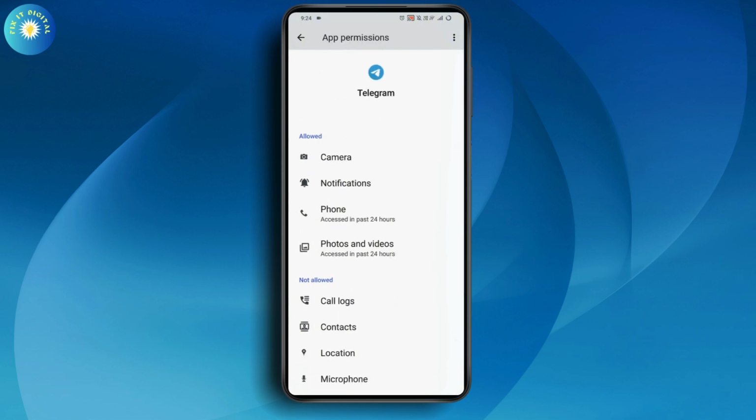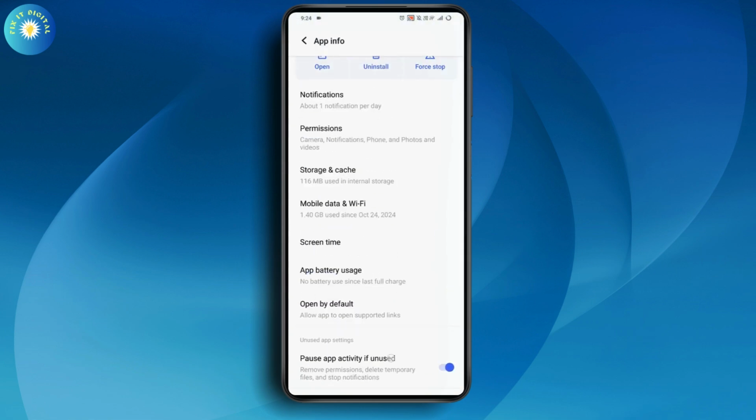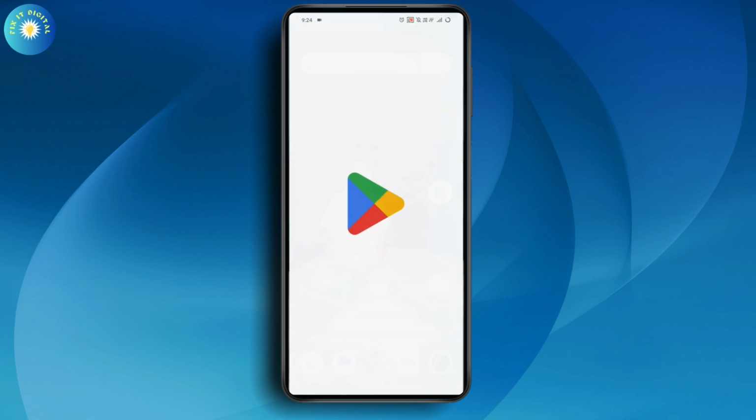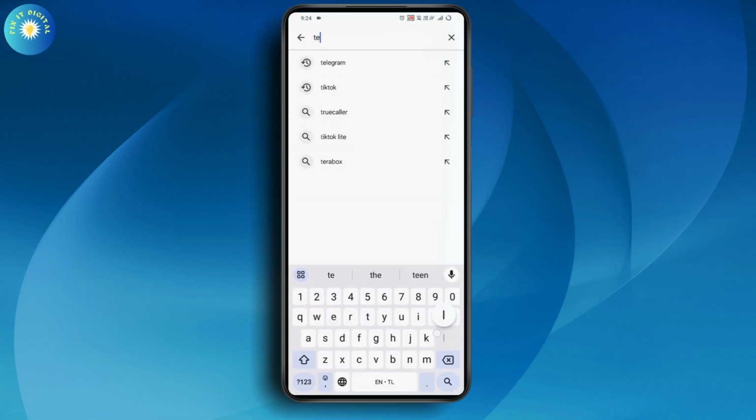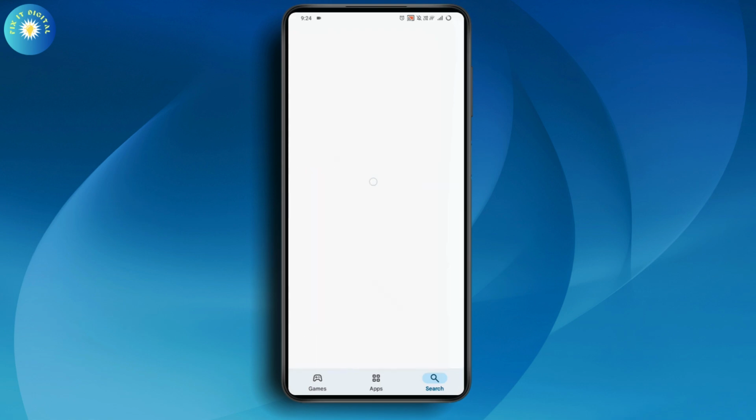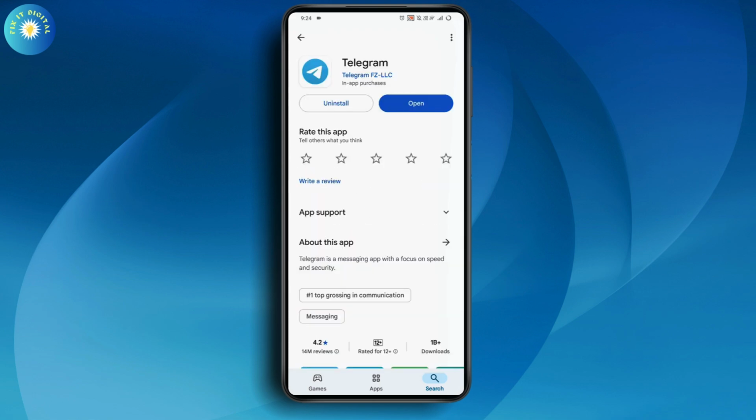Once you allow the permissions, now you need to go back again and open up your Play Store. After opening your Play Store, go with search, and under search, you need to search for Telegram. If you have any updates for Telegram, you need to go and update the application. Once you've updated, your problem might be fixed.